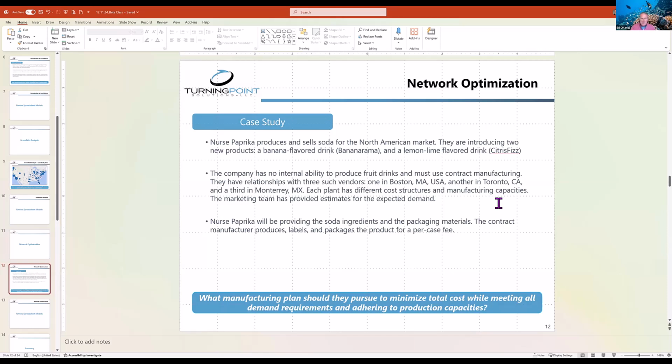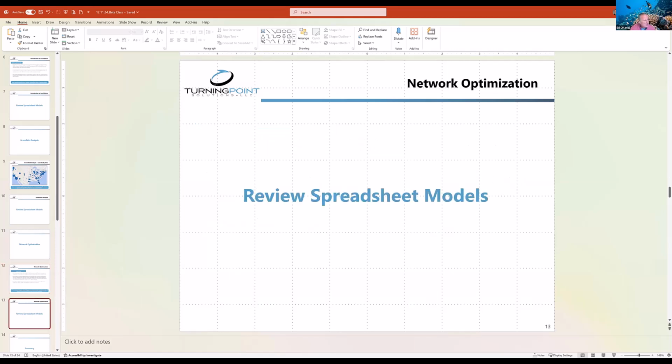So the question is, what manufacturing plan do I want to use to minimize my costs? I've got 3 options here. Which one of these manufacturers do I want to use? Or is it a combination of 1 or more of these guys? So let's go back to our spreadsheet model and dive in to the meat of this one.